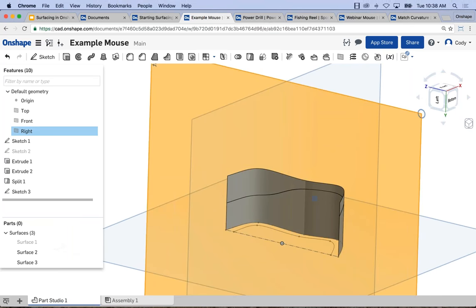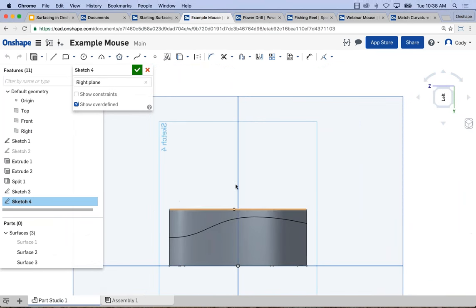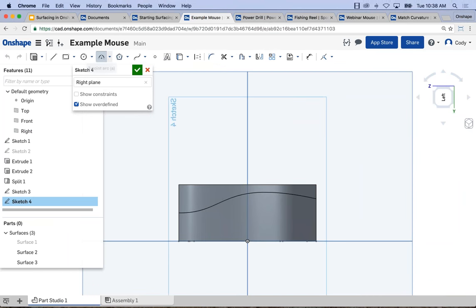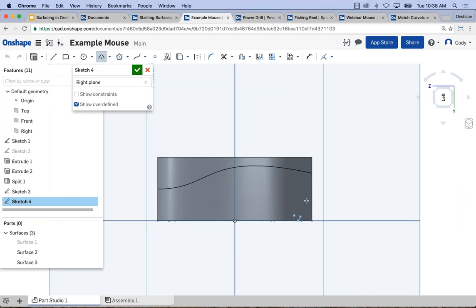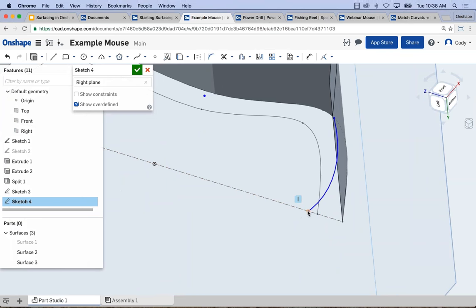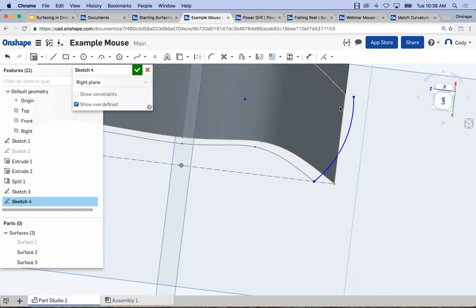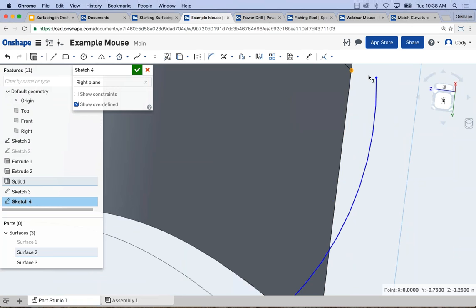Well, I can construct guides on the ends of this. And so let's just say I wanted an arc transition. So let's do a 3-point arc between the end point of this loft profile, right, and the end point of the other loft profile.